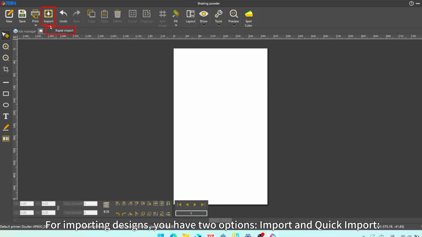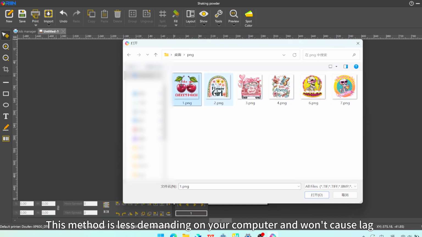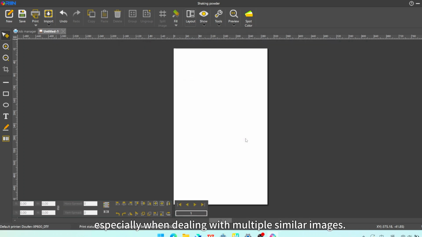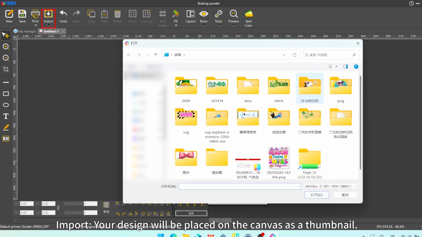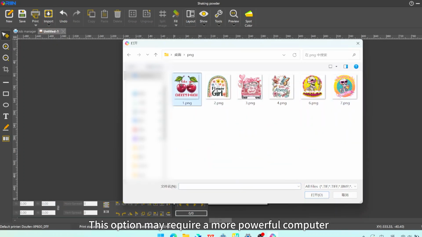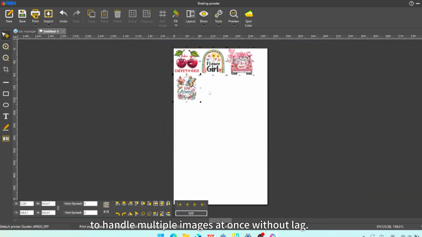For importing designs, you have two options, import and quick import. Quick import: only the names of the images will appear, not thumbnails. This method is less demanding on your computer and won't cause lag, especially when dealing with multiple similar images. Import: your design will be placed on the canvas as a thumbnail. This option may require a more powerful computer to handle multiple images at once without lag.